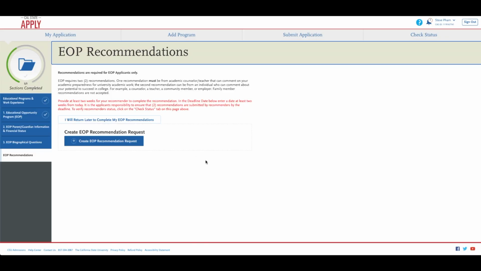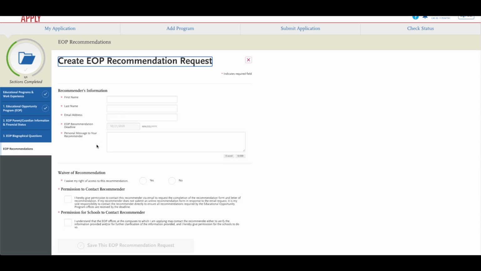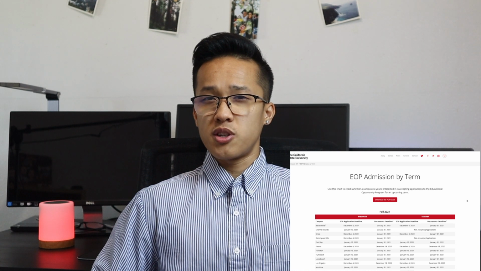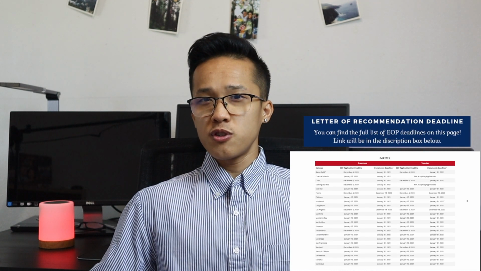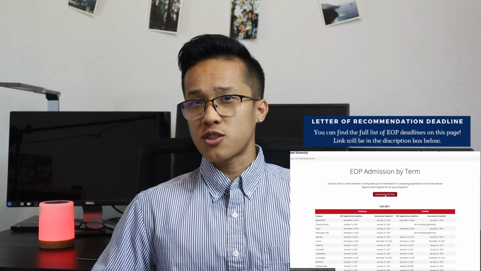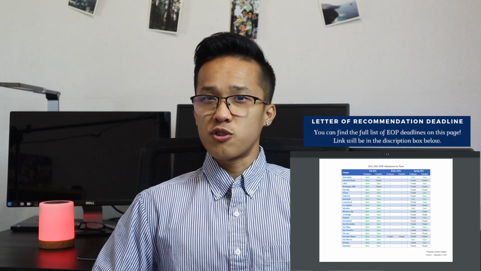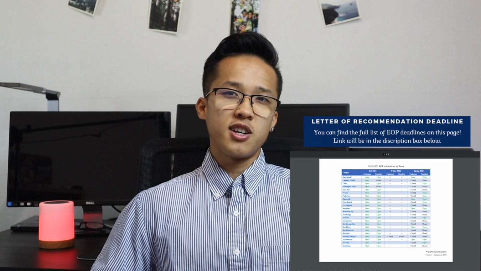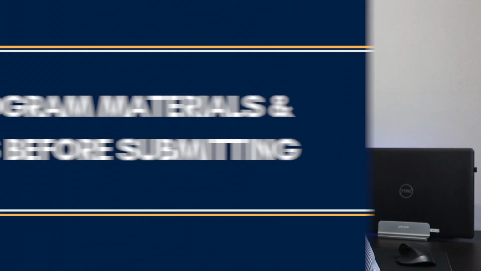In the application, you can actually put in the EOP recommendation deadline. I recommend students to find the exact deadline that the campuses want for the EOP recommendations, and then on the application, put 2 weeks before then. For example, if you're applying to a CSU campus and the deadline for the EOP recommendation is, let's say, November 1st, put October 15th as the deadline, so then your recommenders think that it's going to be October 15th, but if there's any mistakes or if there's any delays, you still have a 2-week buffer.